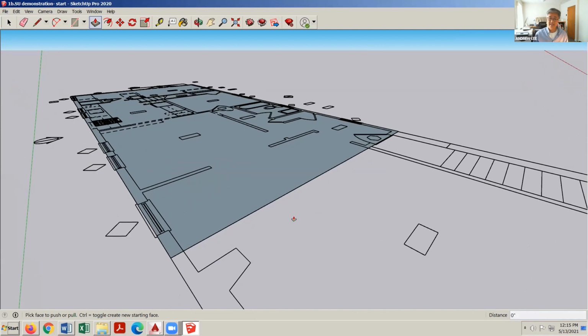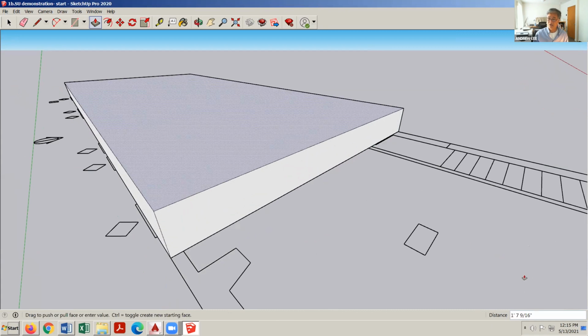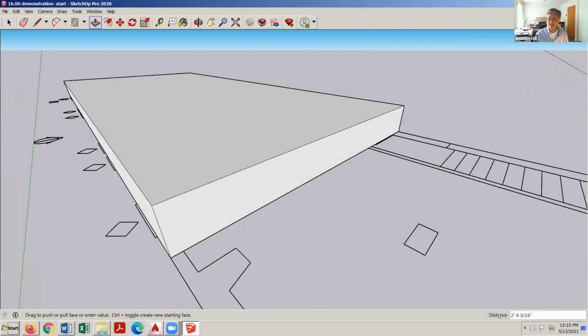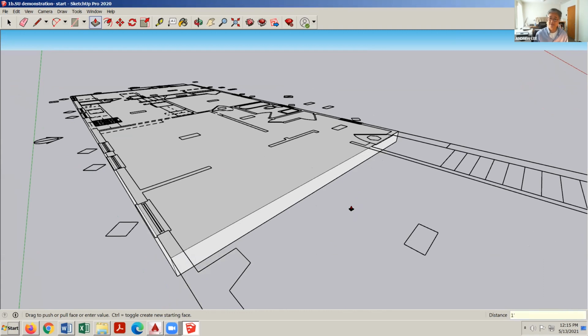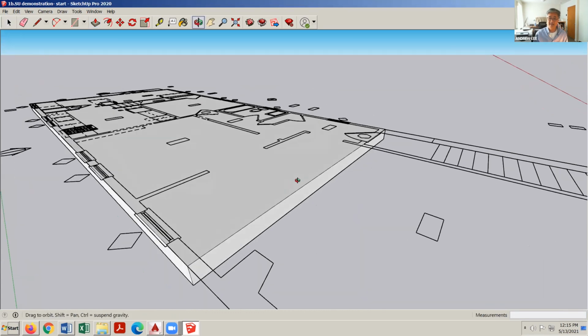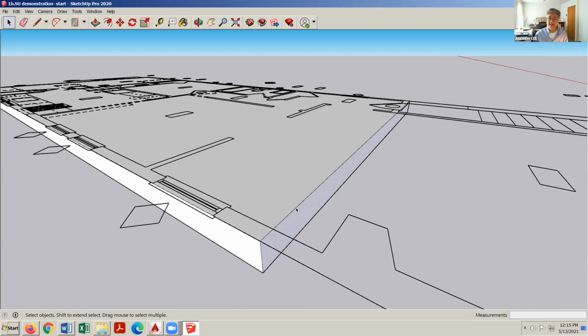But let's say I want to be exact and I want to make it a certain depth. In the lower right-hand corner, there's a dialog box, and you can see it says distance. So while I'm actively extruding my rectangle, I can let go of my mouse. It's still waiting for some final input from me. And I can go to my keyboard and type 12 for 12 inches. Now that's a 12-inch thick object. However, it's still a bunch of faces and edges.